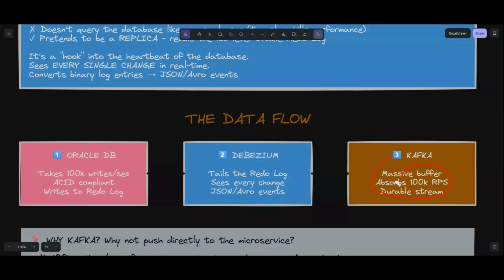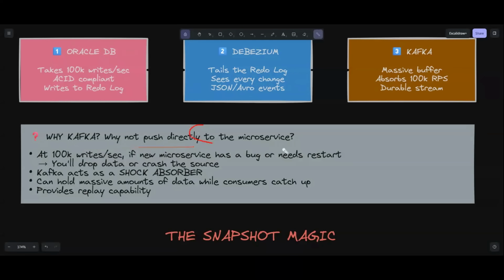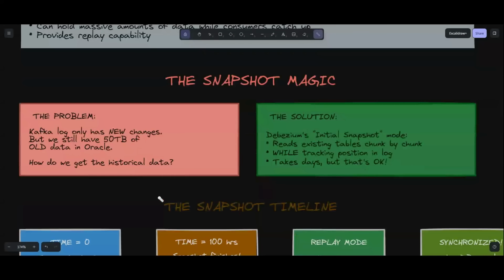Why Kafka? Why not go straight to the new microservice? Well, at 100K writes per second, if your new microservice has a tiny bug or if it needs to restart and you're pushing directly to it, you're going to drop data or crash the source. Kafka acts as a massive buffer. It can absorb that 100K RPS pressure and just hold it. It's a durable stream. But wait, we still have the 50 terabytes of old data. The log only has the new stuff. This is where the snapshotting magic happens.